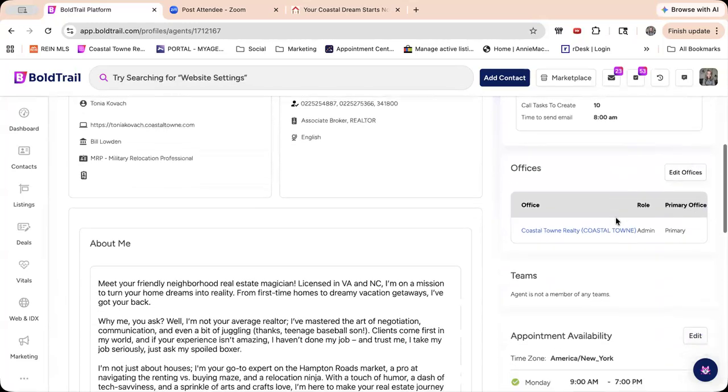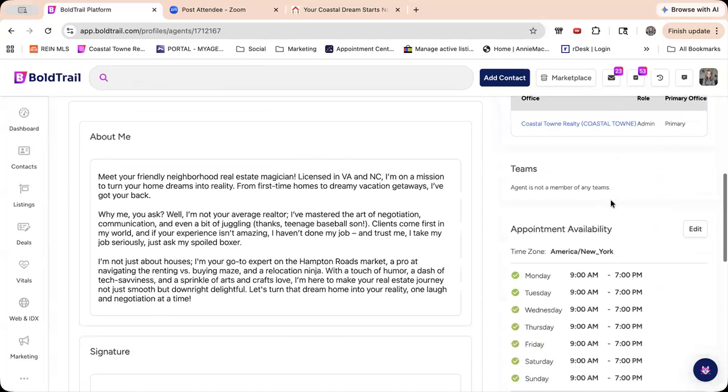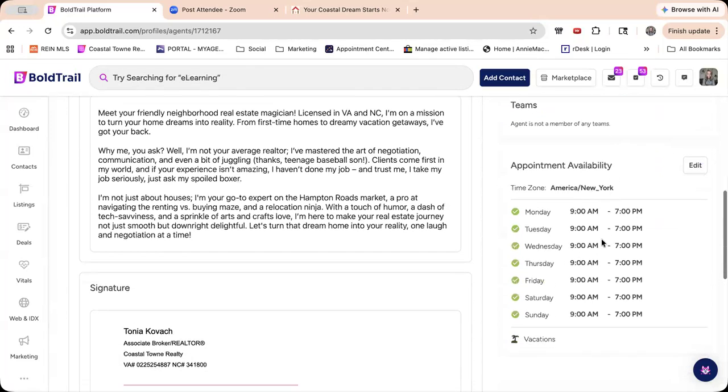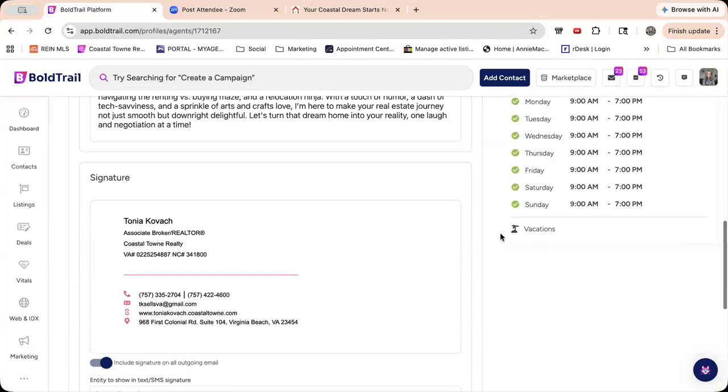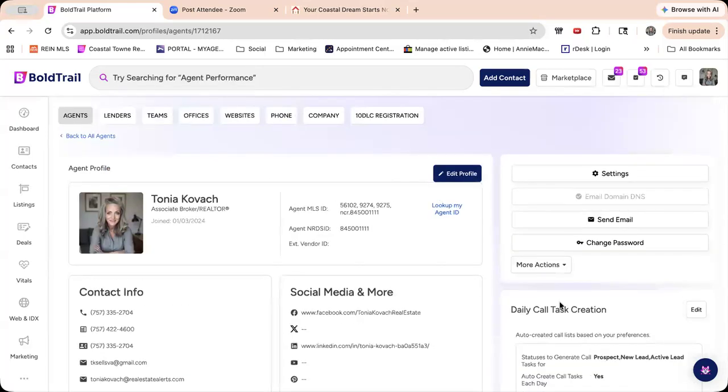Doesn't really affect your website much. The office should already be filled in for you because you're part of Coastal Town. Appointment availability, that you want to edit because if you turn on that feature in the website, when I show you how to do that, you want to make sure you have whatever hours you're going to be available. That works for your schedule. You can also set vacations if you're going out of town for any period of time.